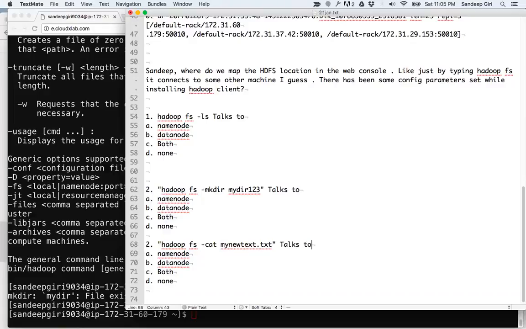Now, what is the answer to question number 3? When I say hadoop fs -cat on my new text data, it prints the data inside this text file. So in this conversation, who all will this command talk to? Will it talk to only name node, only data node, or both name node and data node?